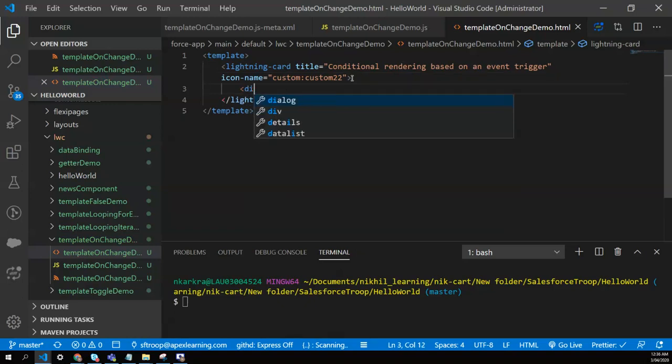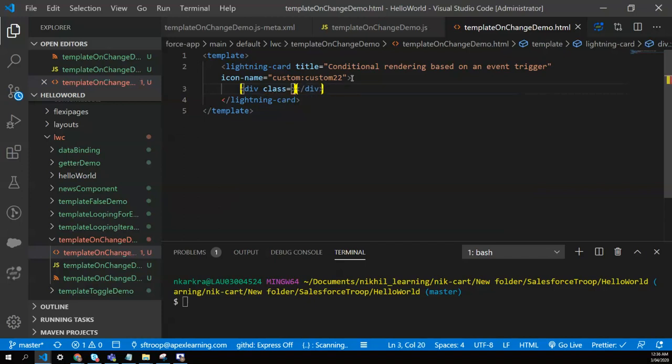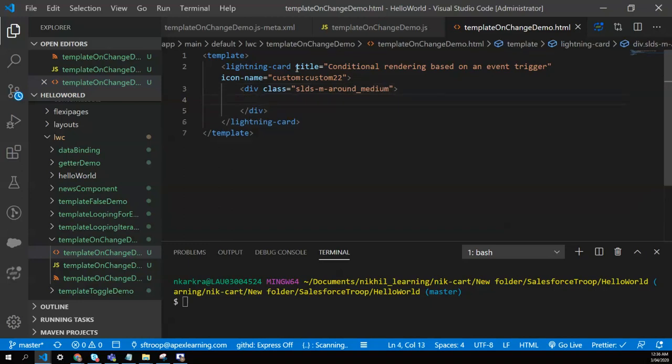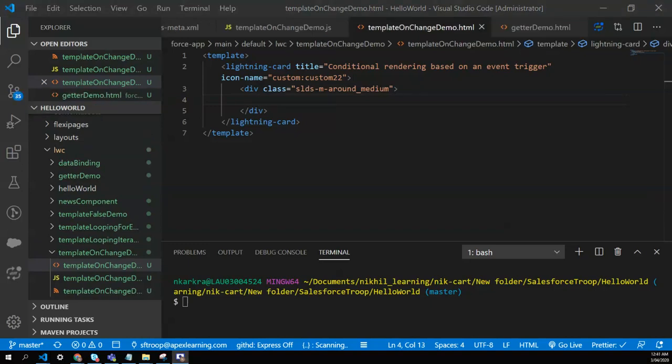Within this, we'll quickly define some margin using SLDS margin around medium size. So my margin is ready. Let's create an input box within this div.